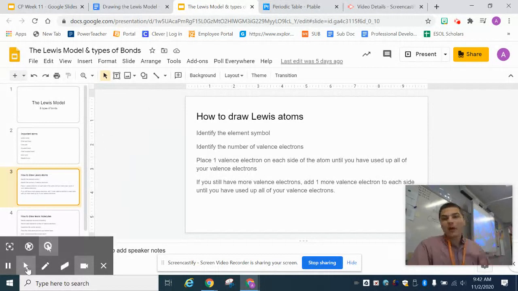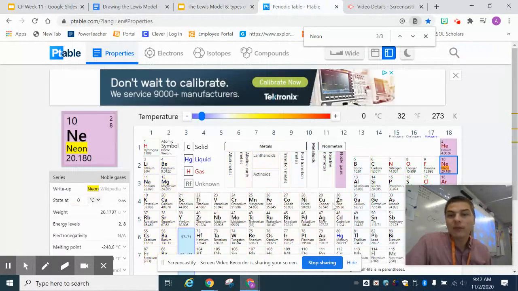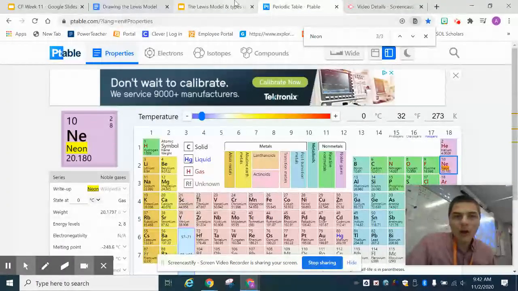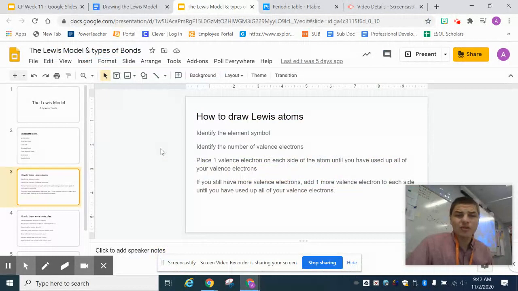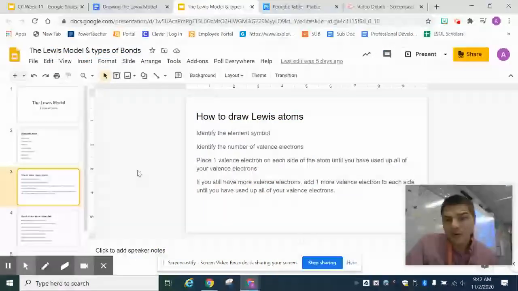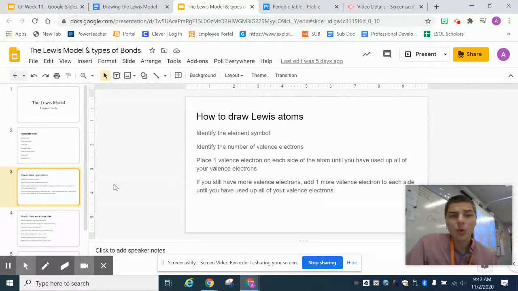Then once you've drawn the element symbol, look up how many valence electrons you have. That's how many dots you're going to draw around it. And then just draw your dots around it. It doesn't matter which side you start from. Just make sure you put 1 dot on each side. And then once you've got 1 dot on each side, you can proceed to draw your second dot on each side until you have the same number of dots as the atom has valence electrons. And it's really just that simple.